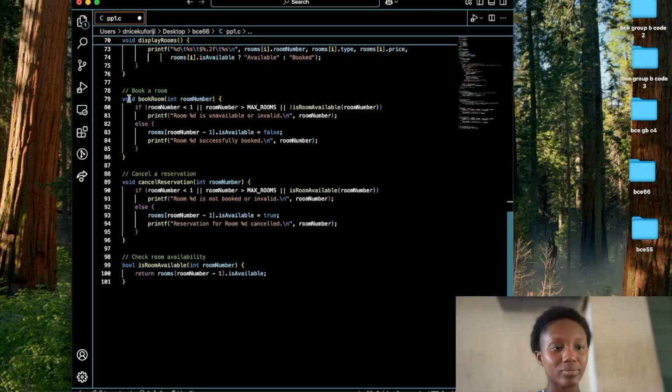Then void book room is a function that helps in booking a room. So if room number is less than 1 or room number is greater than max rooms, then it prints room is unavailable or invalid. If the room number you enter is less than 1 or greater than the max rooms, it prints that the room is unavailable, or what you selected is invalid.